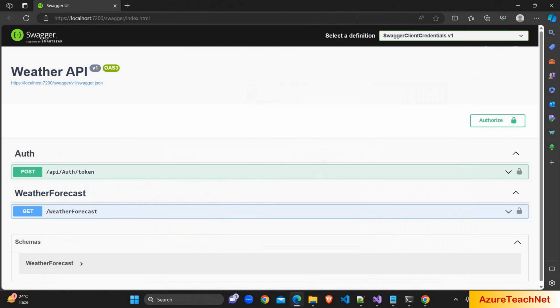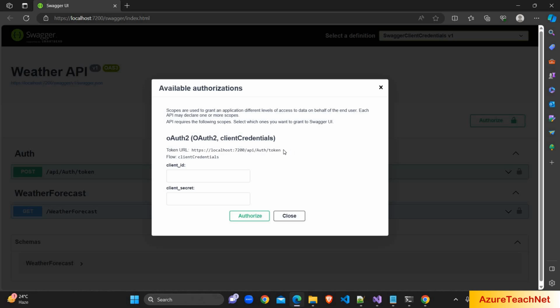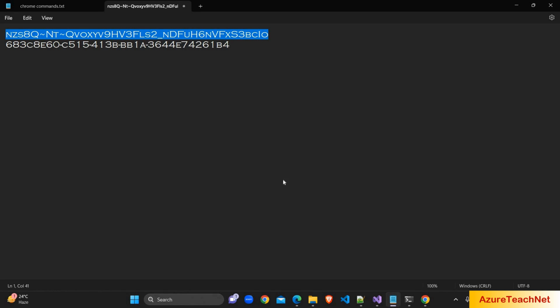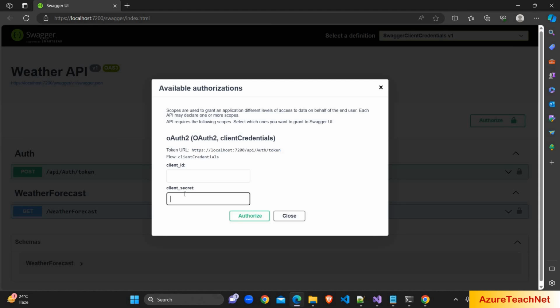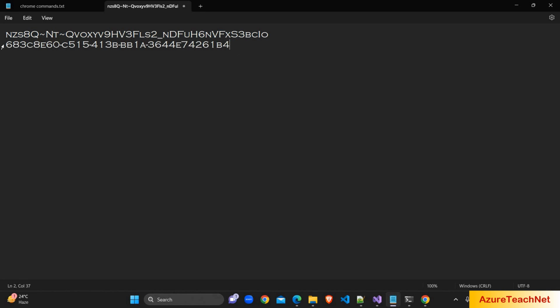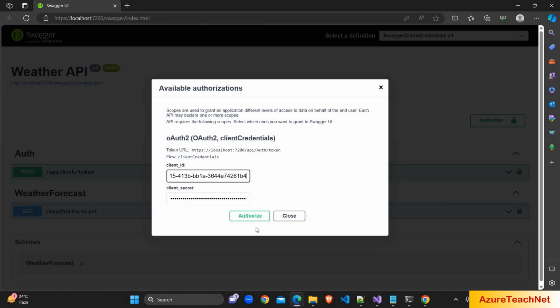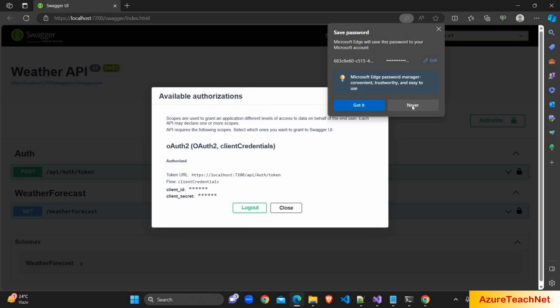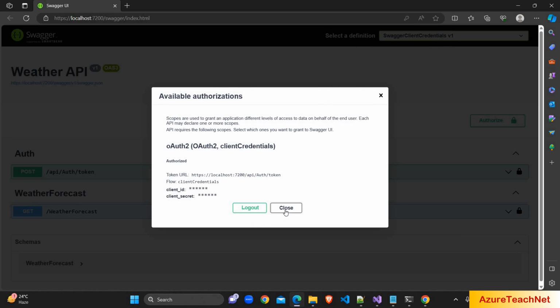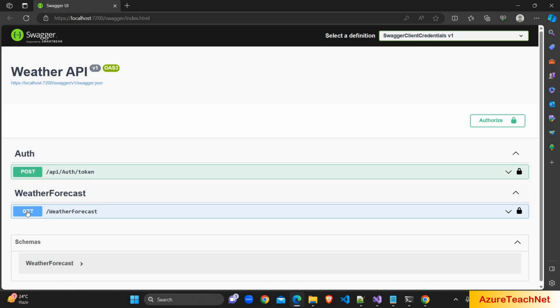So now we are in Edge and the application is not running in the disabled web security mode. I'm clicking on Authorize. If you see here, we have our application related URL. Now I'm copying the client secret and pasting it over here, and I'm copying the client ID, pasting it over here, and clicking on Authorize. Now we got the token. Clicking on Close. Now let us test.